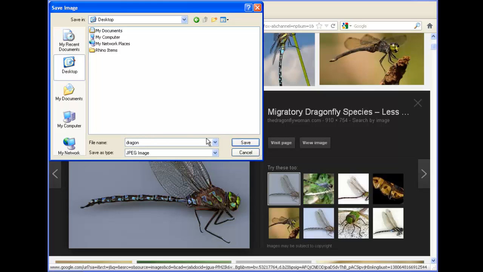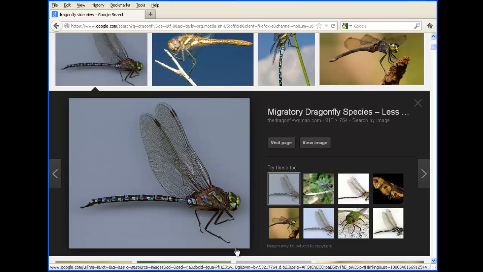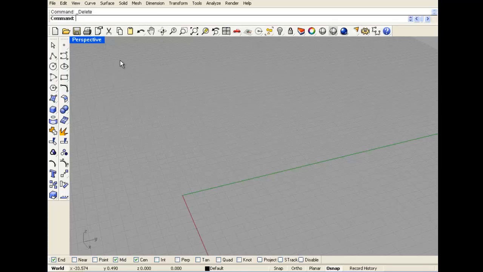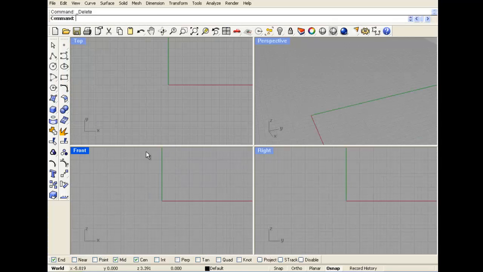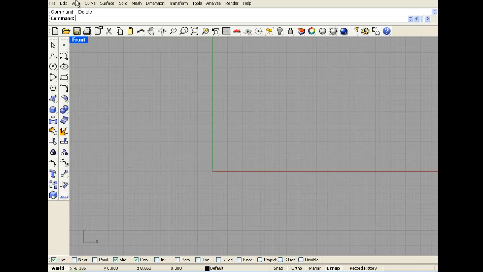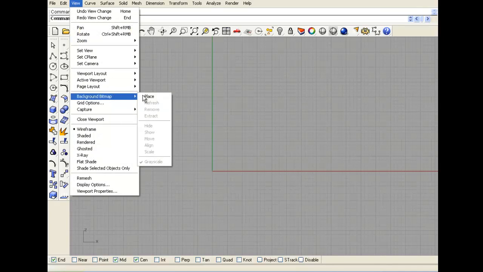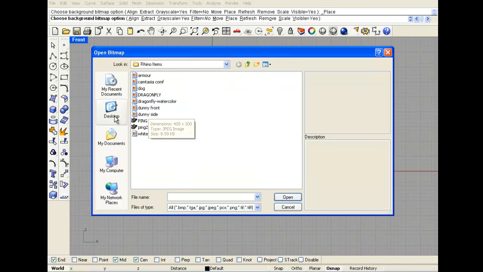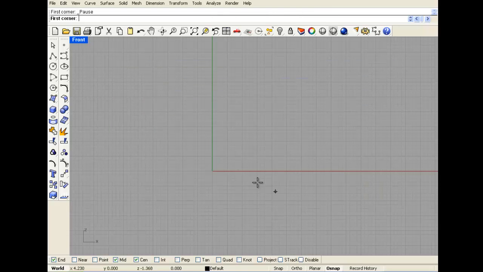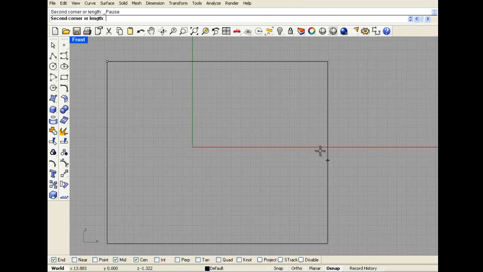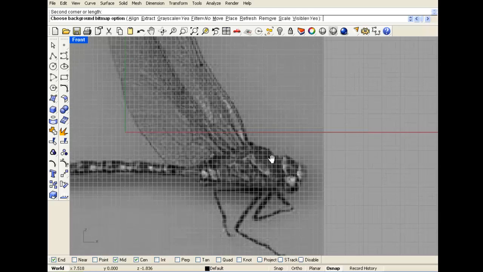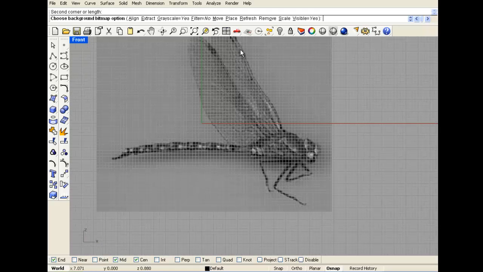this is my desktop. Dragons. And y'all learned how to do this command last week. Let me get a front view. View, background, bitmap. I'm going to place this dragonfly in this view. All right, that'll work.